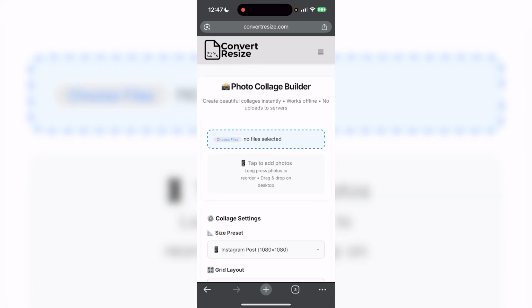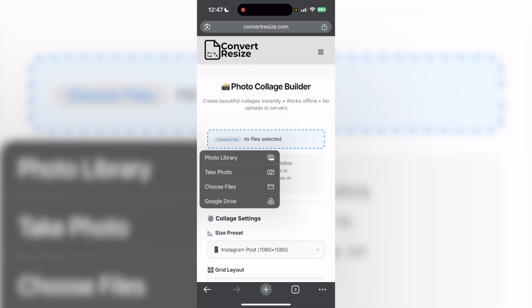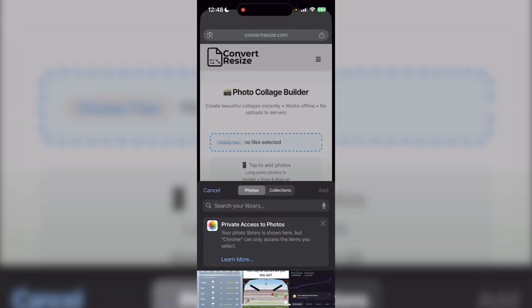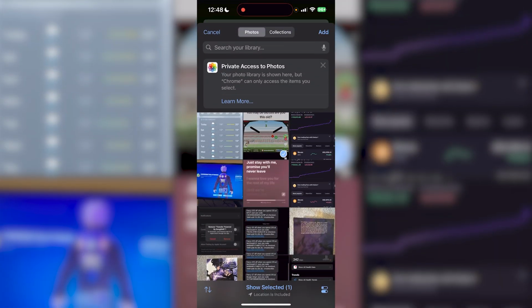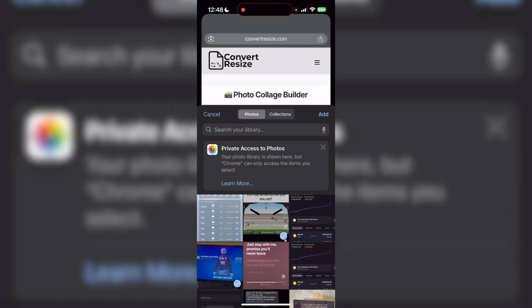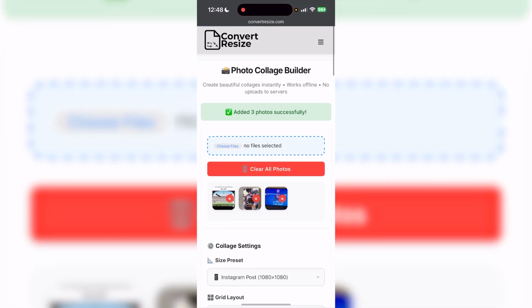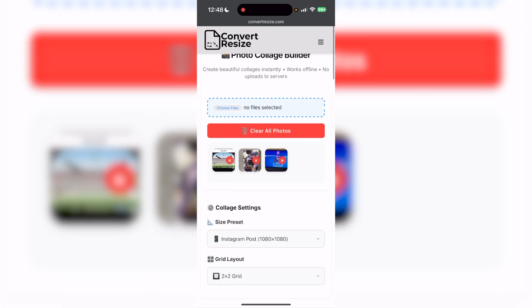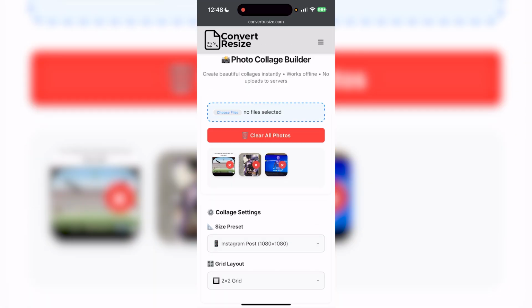Then you're going to be able to choose any files that you want. So just click choose files. Then you can either take a photo or you can go to your photo library. So in that case, we're going to be doing that. Then just select any photos that you want in this. You can select however many you want. So let's say I selected those three. I just press add right there. And then it says added 3 photos successfully. I can clear all photos if I want to as well.